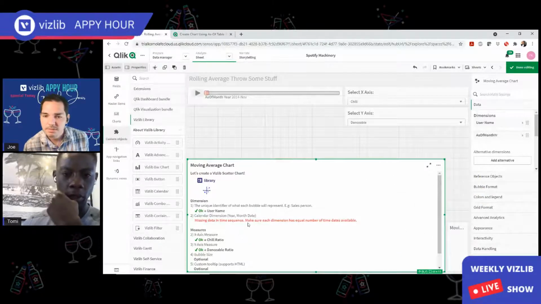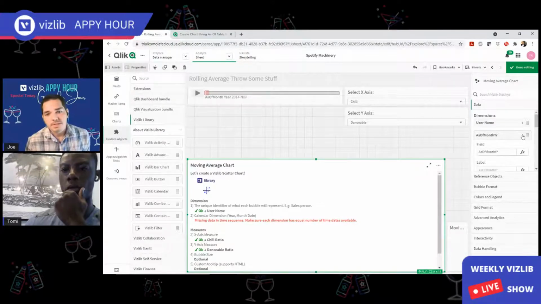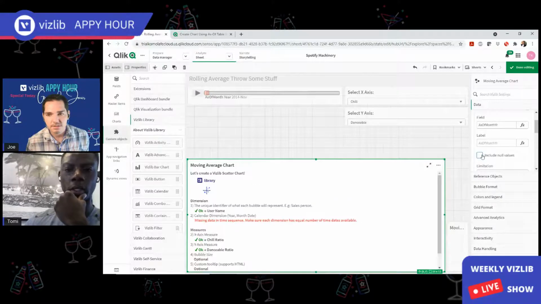Missing date and time sequence. Make sure each dimension is equal. Oh, it has to be continuous. Yeah, it doesn't want it to skip. And you said some of the people go back pretty far. Yeah, if I exclude null, it doesn't change. No. I don't think so.